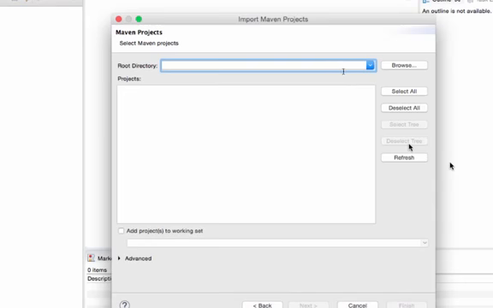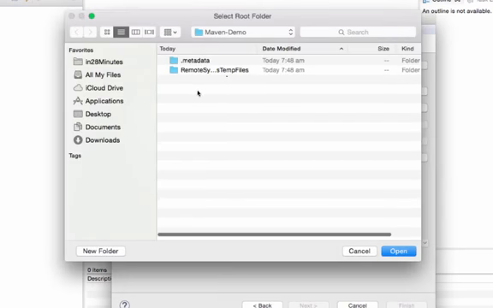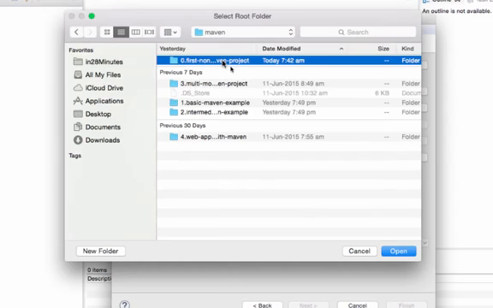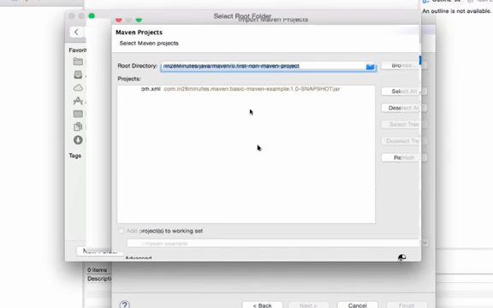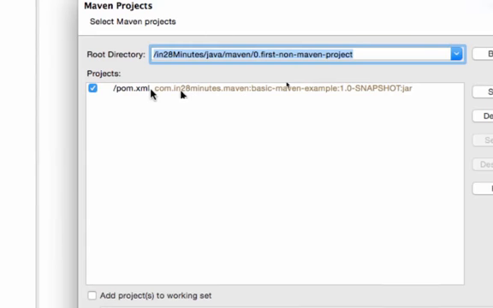Here I would need to select the root directory of the project. So I would go ahead and browse to the root directory of my project. My project I had extracted to this particular folder. So I would go ahead to this folder and click OK. You'd see that Eclipse shows one pom.xml in here. That's fine. If it doesn't show the pom.xml, then make sure that you are selecting a project which contains a pom.xml. Now I would go ahead and click the finish button.